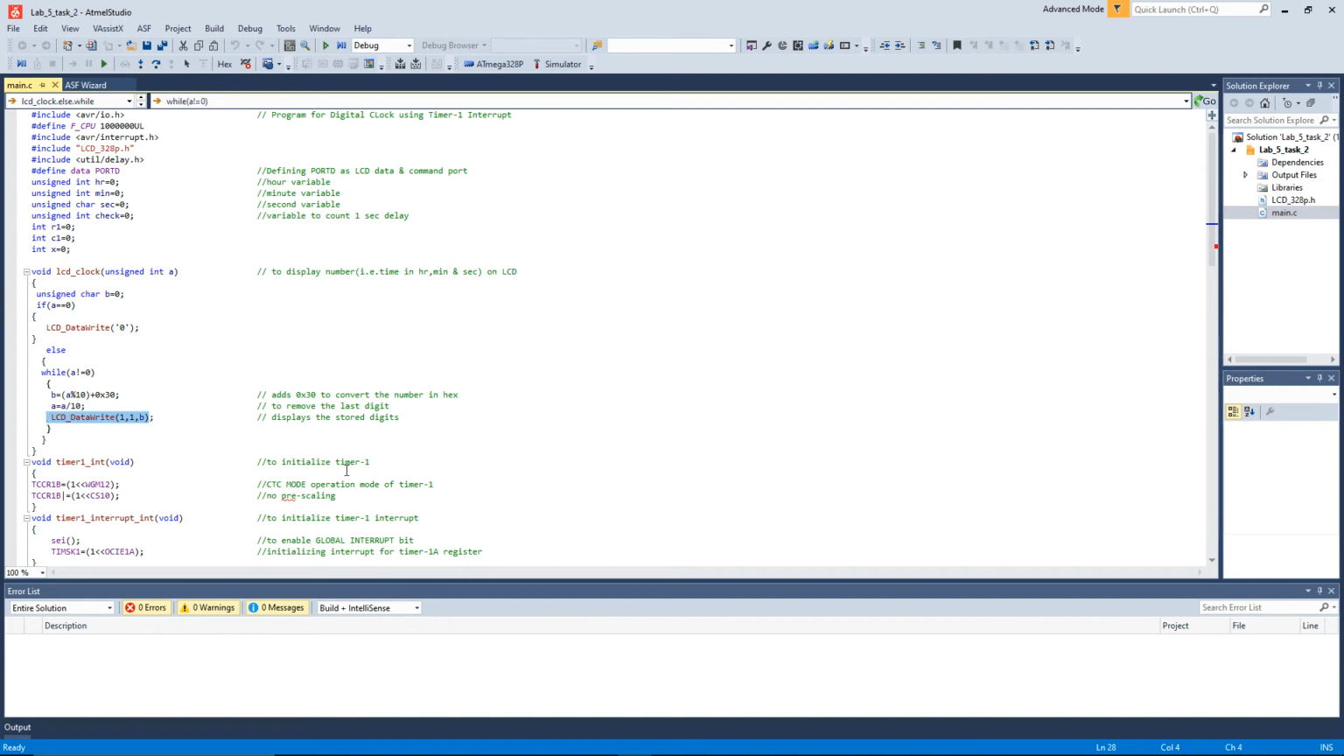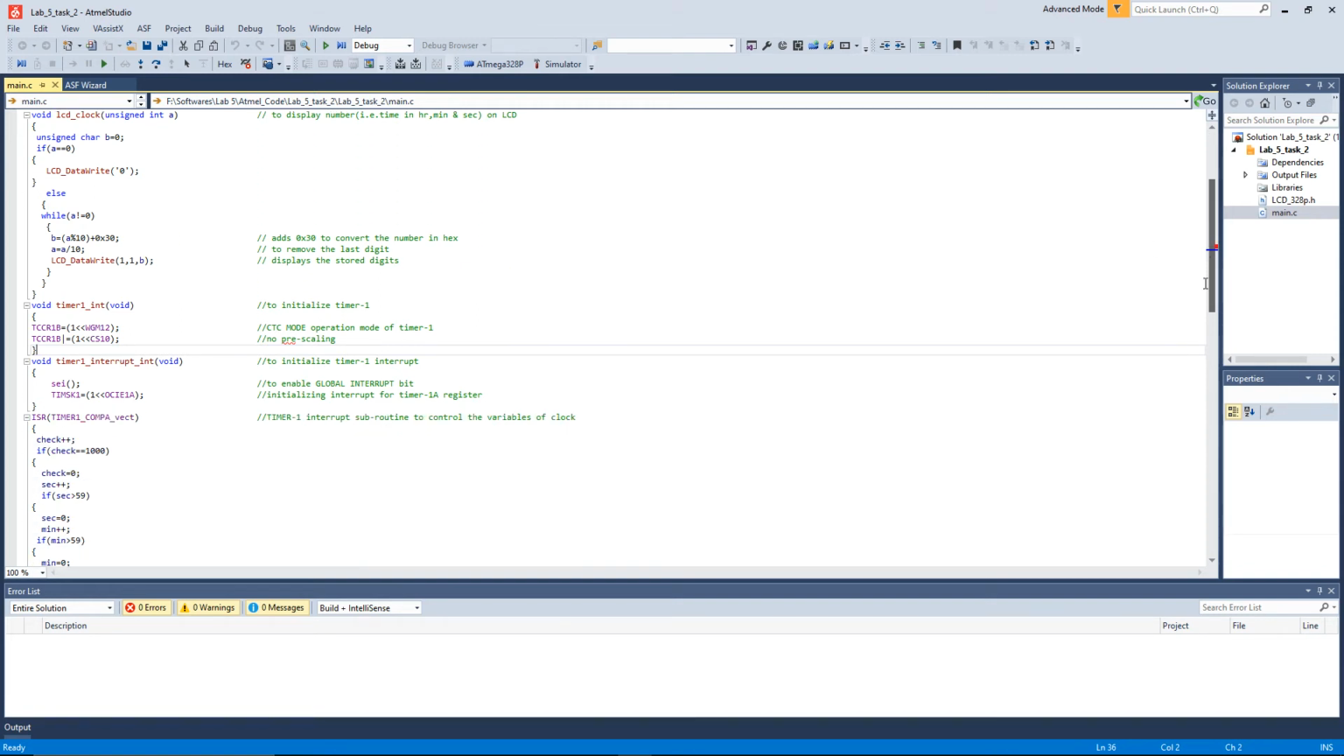After that, I have made another function to initialize the timer. Over here, I just initialize timer one, TCCR1B, which has been set into the CTC mode, because we know that in a timer there are many types of mode: normal mode, CTC mode, phase mode, PWM mode. So I'm using the CTC mode, and after that I have set the clock selector as a one mode with no pre-scaling.